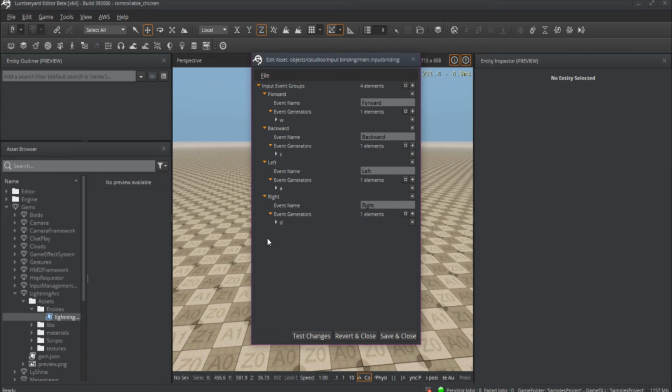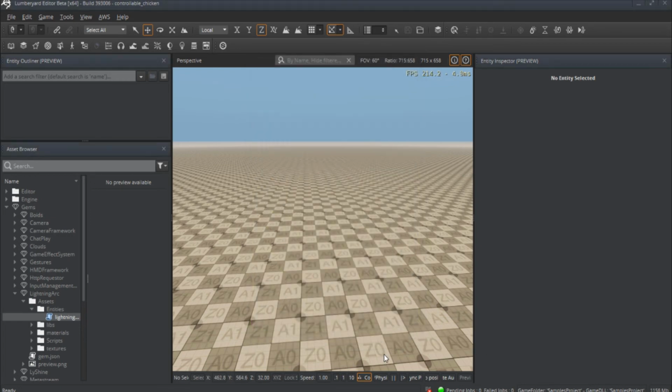So after we've done that, let's go to save and close. This is very important. Make sure you go to save and close. Next, we want to create our character, and this will conclude this video.